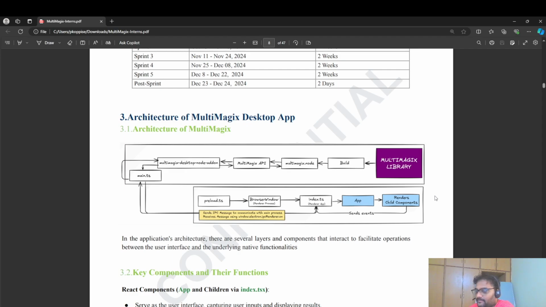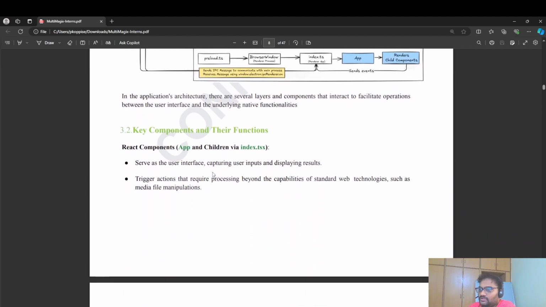I am repeating it again. This entire desktop application is divided into two parts. This is the backend, this is the node, and this is the backend library, and this is the front end. So node is the bridge between the front end and the backend. Okay. So now, what are the key components?